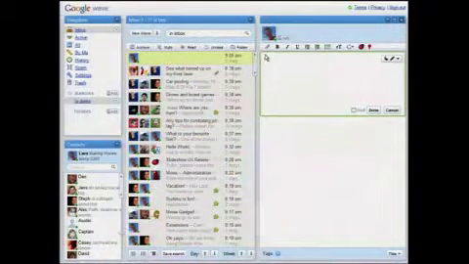We're planning a boat trip, and I'm going to start by clicking new Wave here, and then I'll type my title in the first line.